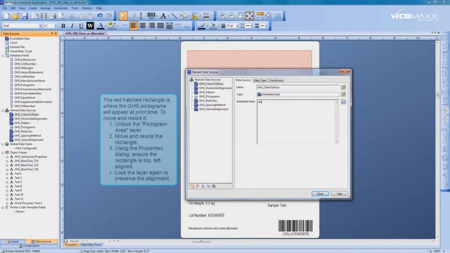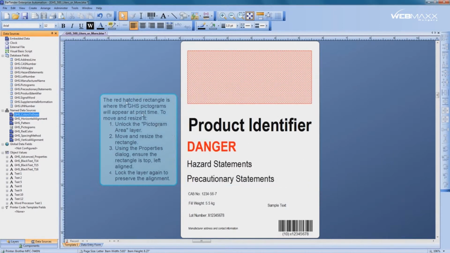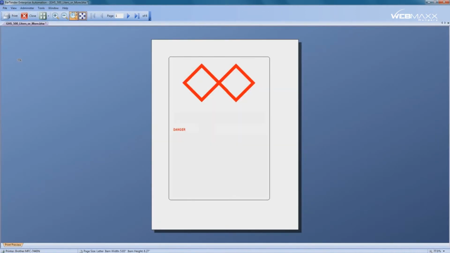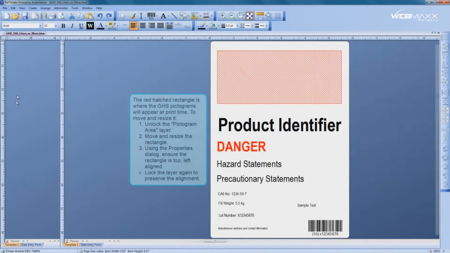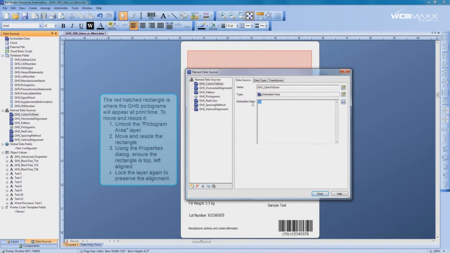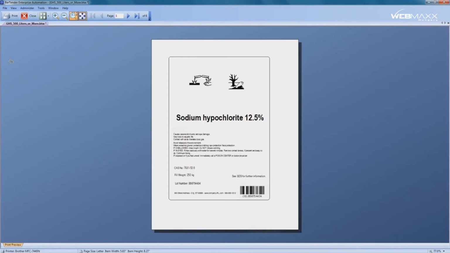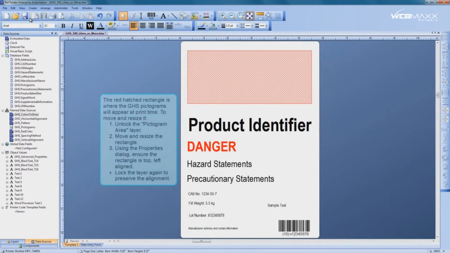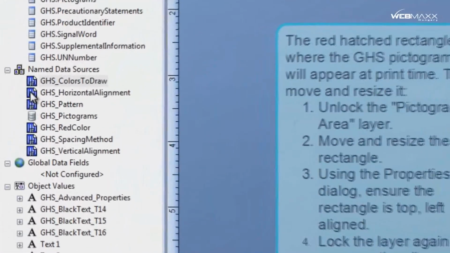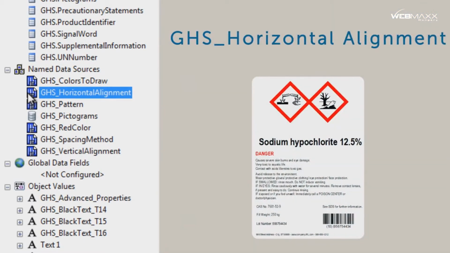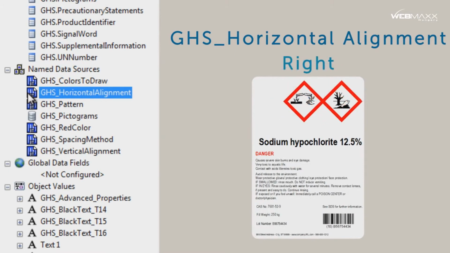Type in red for the embedded data field of the GHS Colors to Draw named data source, and Bartender will print only the red border portion of the pictograms on the label. Type in black, and only the black image portion of the pictogram will print. This will allow you to print both portions of the pictogram separately. The other named data sources work in a similar fashion. The GHS Horizontal Alignment named data source has three options that you can use to set how the pictograms will align within the pictogram space: center, right, and left.